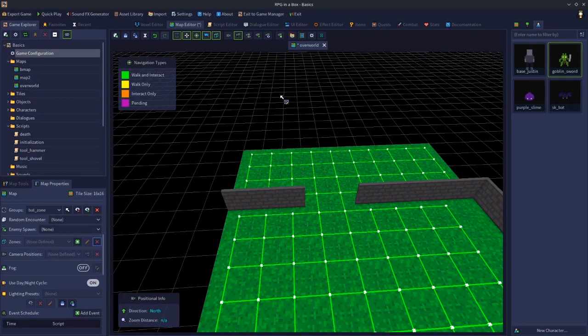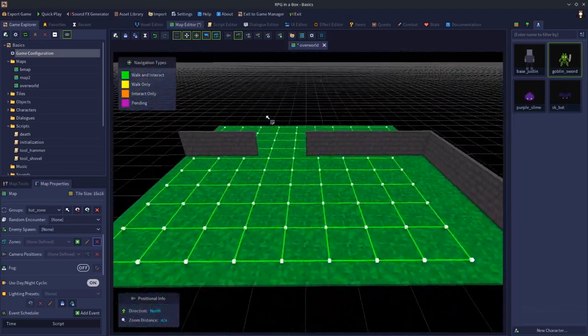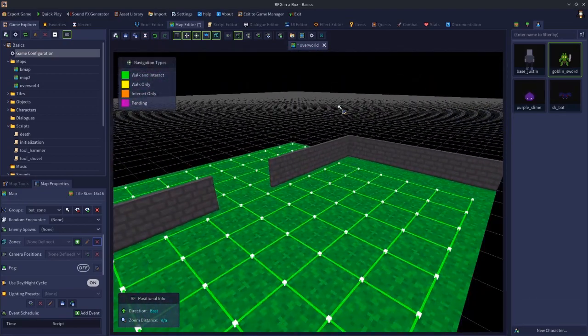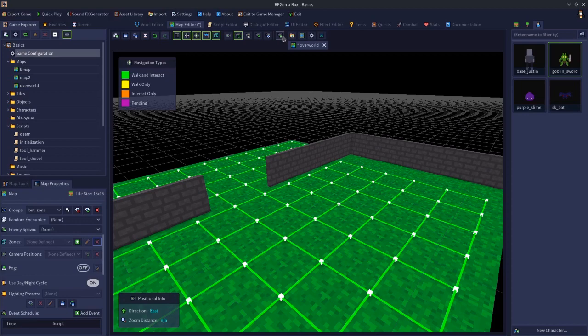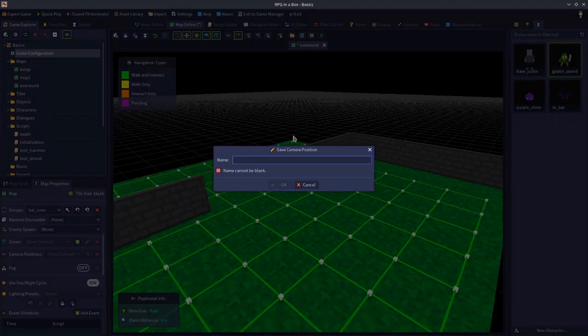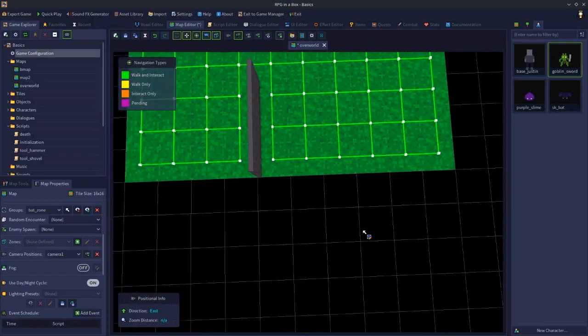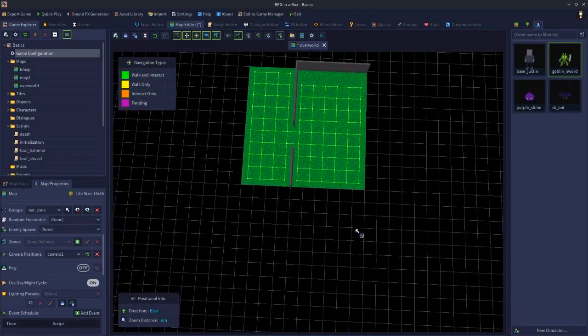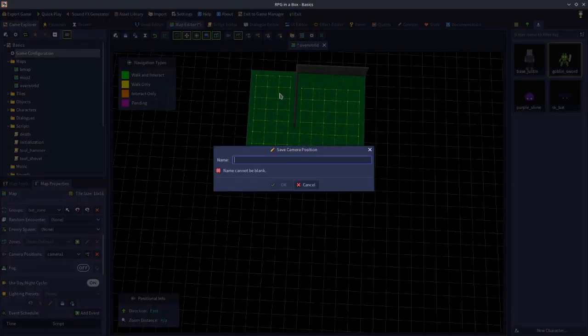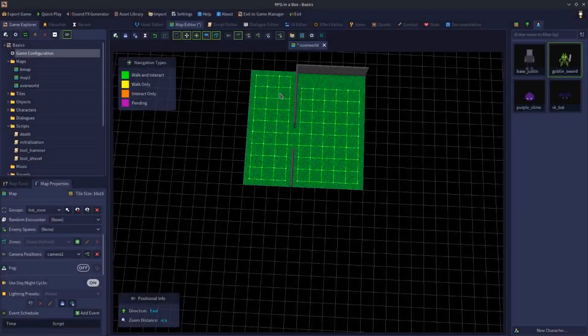Camera positions are created by moving the camera in the map editor to where you want the camera position to be, and then you click this button here, save camera position. If I click that, I can give it a name. So let's just call it camera 1. I can then move the camera, let's say looking top down, and then I can save it again as camera 2.